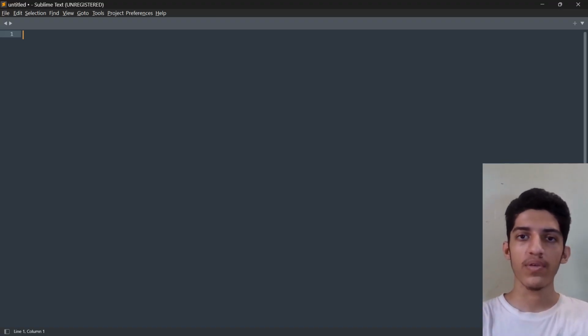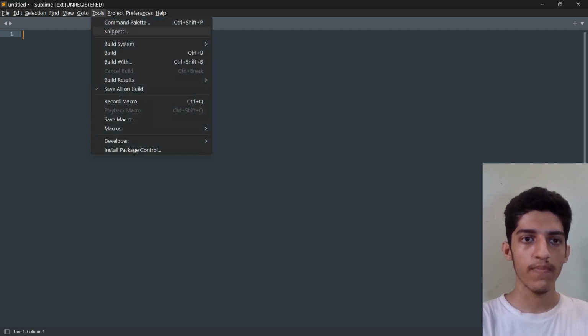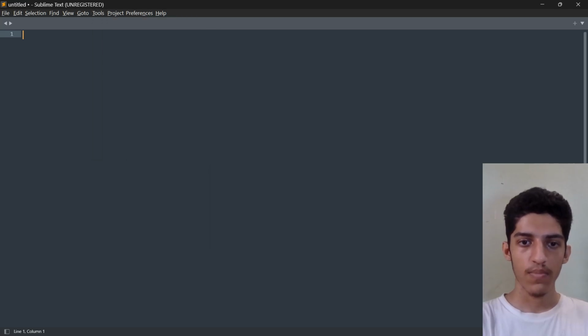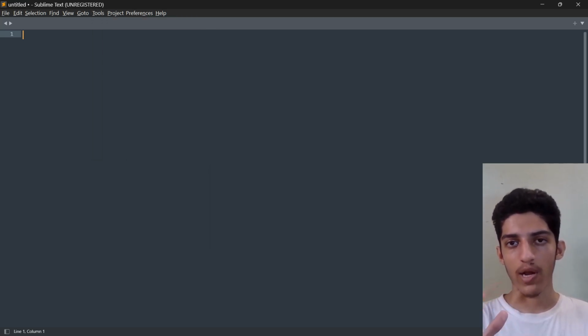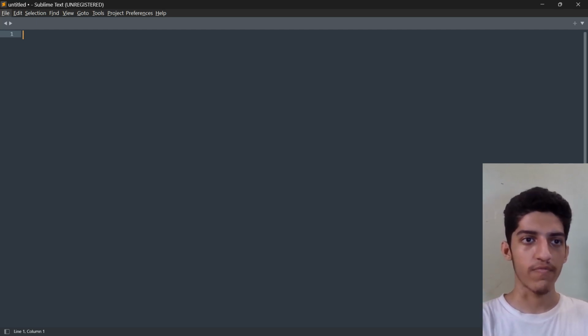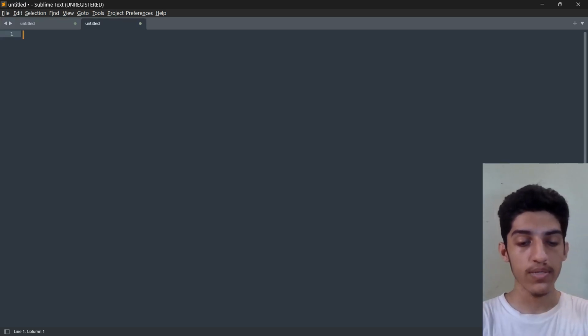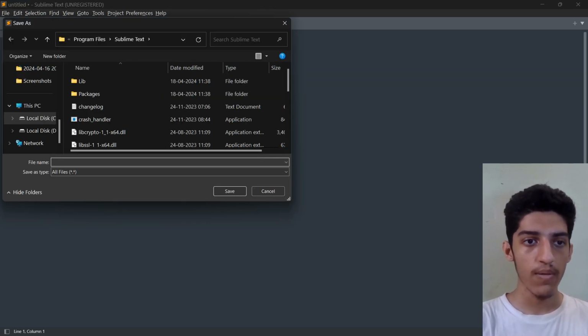In front of me I have Sublime Text open, and I will be creating a new file. But first of all, I will go to Tools, Build System. Now I'll click on Python, because for this video I'll be taking the Python programming language as the default language which we are going to operate in. Now to run any file, I will have to go to File, New File, and I will press Ctrl S to save the file.